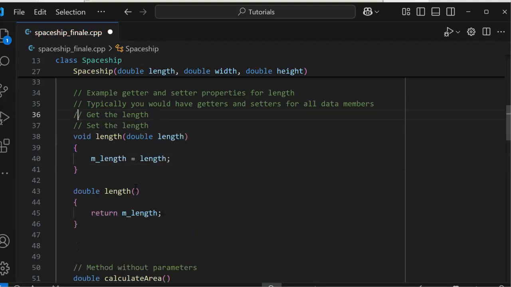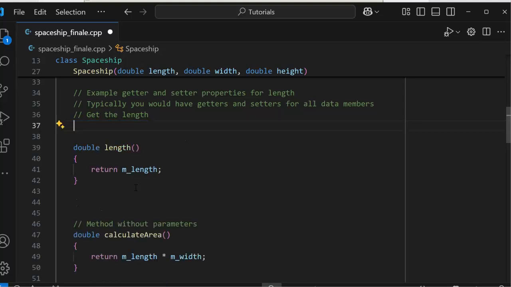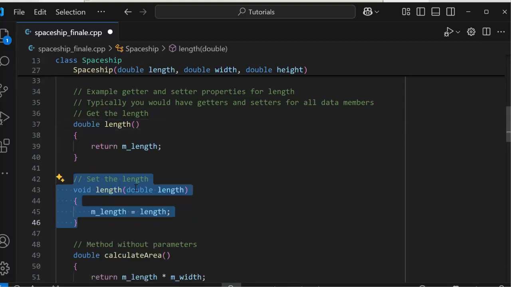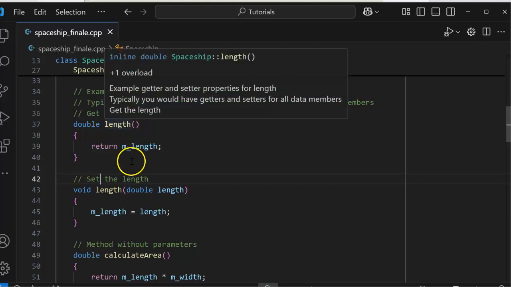And I had it the right way around to begin with. There we go. Getters and setters. Set the length, get the length. So we can change them individually.